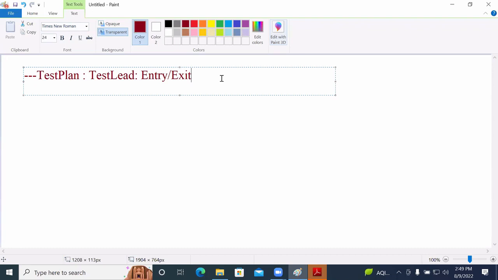Once that test plan has been prepared, it needs to be reviewed and approved, considering the exit criteria for the test plan here. So as simple as this, you need to take care of having the entry criteria and the exit criteria. Based on that, you need to prepare the test plan.